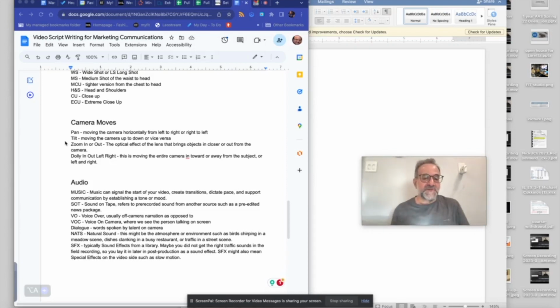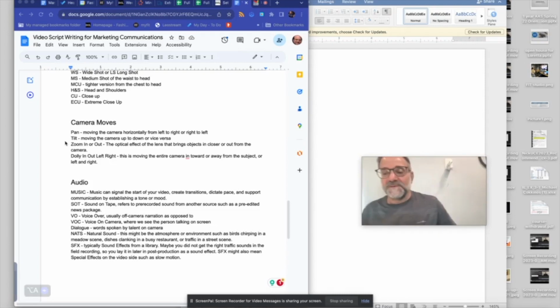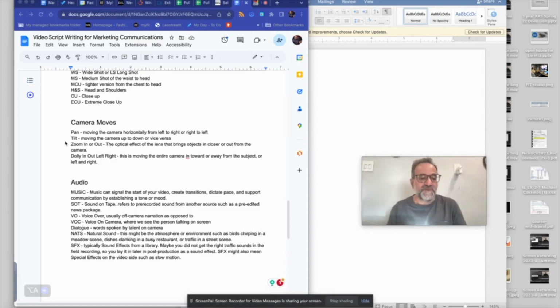We can also zoom in and out. I can't do this with my laptop, but you get the idea. It's an optical effect where you zoom in and out, or you can use the entire rig and dolly in and out, or left and right, and that gives you a different kind of effect, which I like. It's more realistic. Audio cues on the script might be things like a music bed.